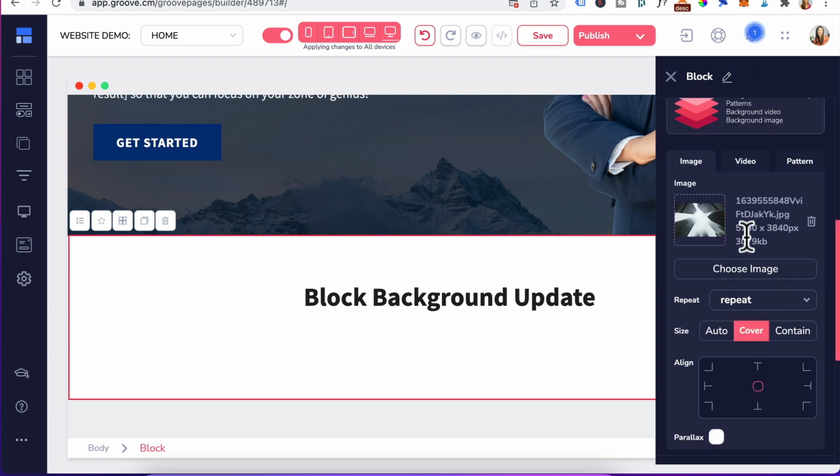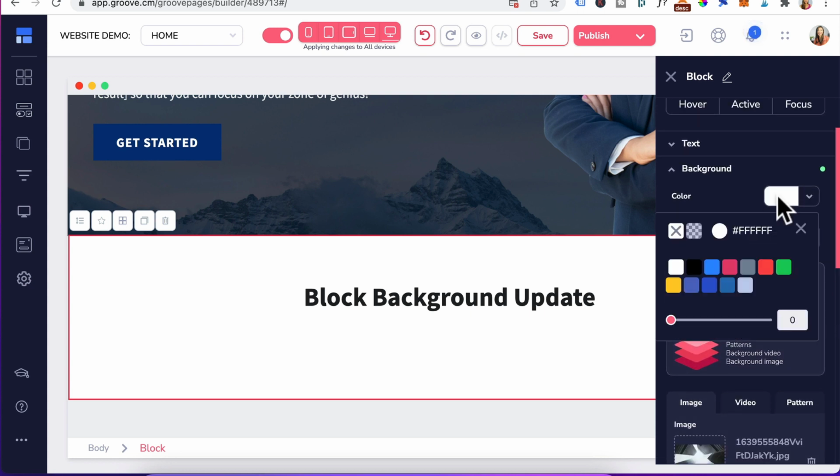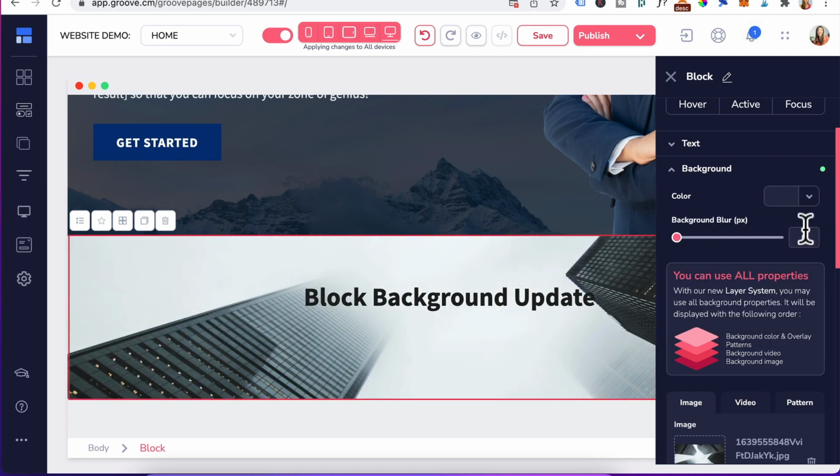And it's appeared here. But if you notice that the image isn't appearing in the background, then you would scroll back here. And if you already have a color in place, you would increase the opacity so that it appears. We'll close out of that.